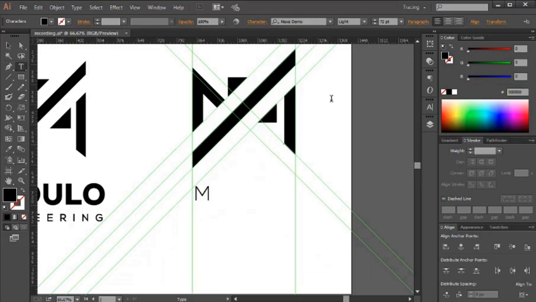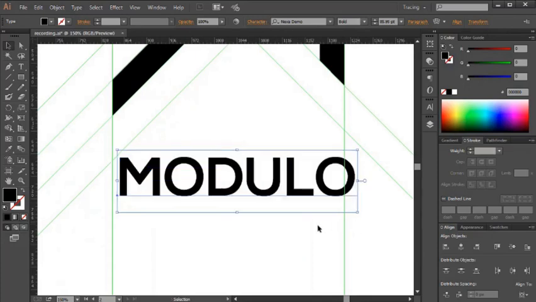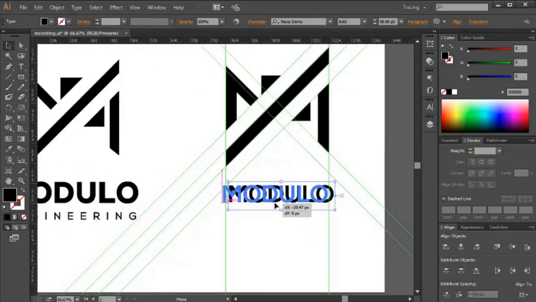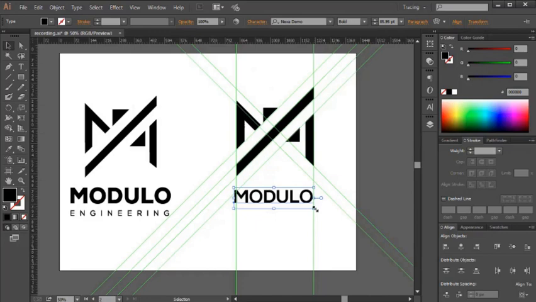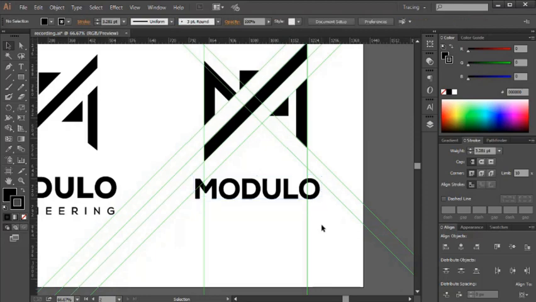Select the Type tool. Type Modulo. I choose the font next to bold. Size it properly. Fill the stroke color with black. Raise the stroke value up to 0.3. Open the text box. Raise the tracking value up to 25.